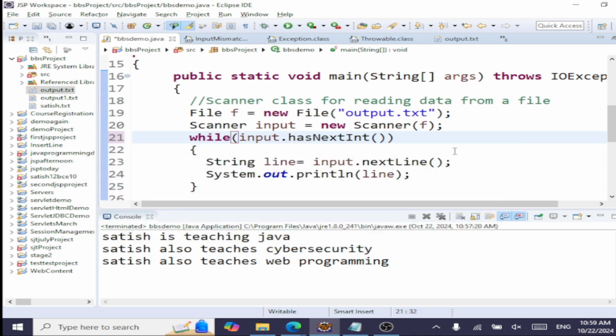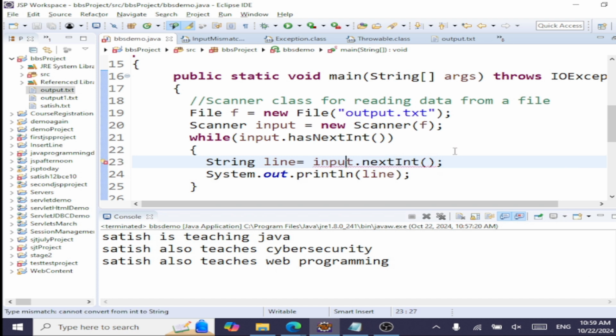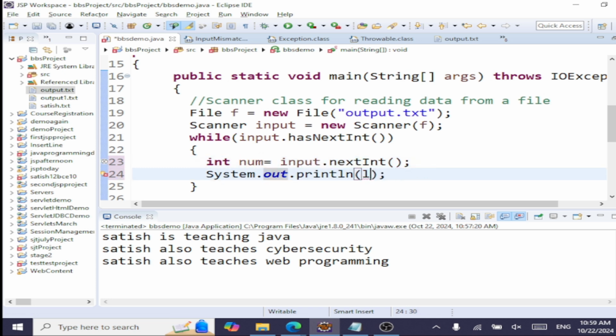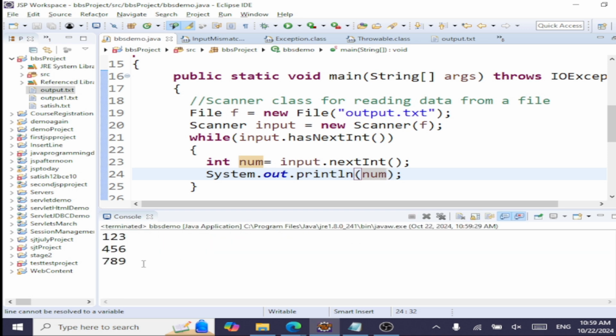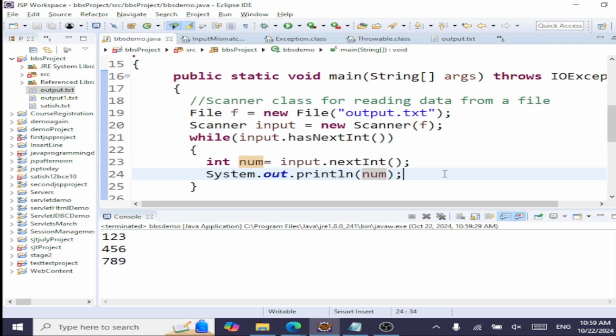While the file has more integers to read, how will you read an integer? The method is input.nextInt. And here, instead of saying it's a line, I can say it's int num, and I can print all the numbers out. So you can work with numbers here too. Let's run this. You see here, it's reading integers directly. Now you can use these integers for your mathematical operations.